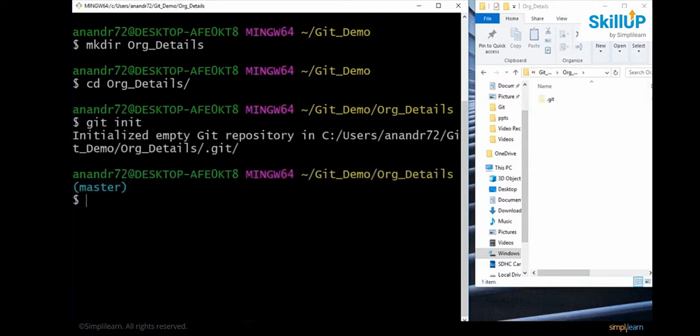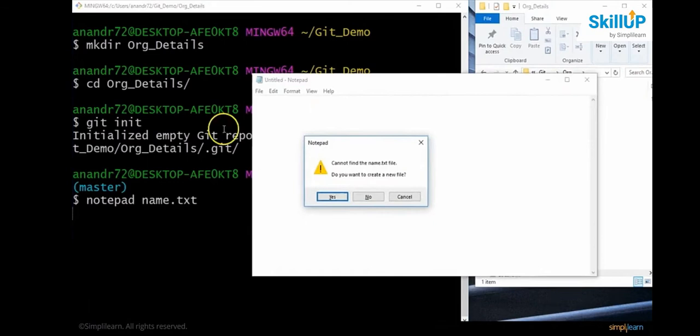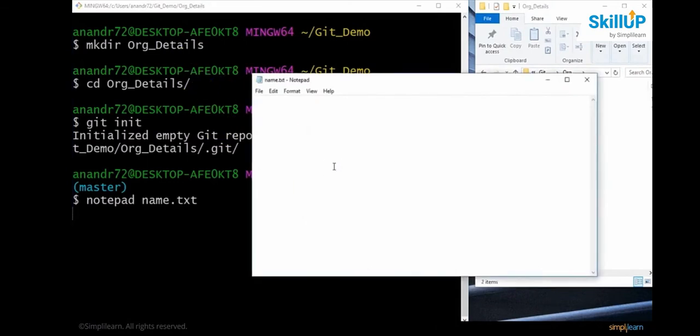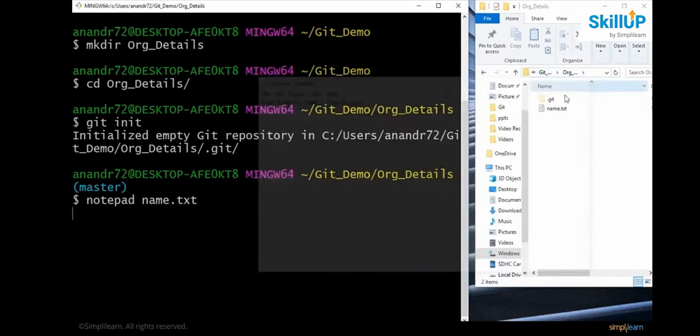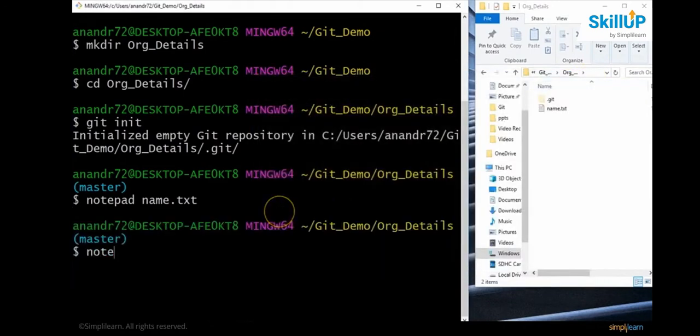I initialize a repository and .git folder is created without any files in it. So let me create a few files in it. Say notepad name.txt. Organization name. I create a name.txt within this. Maybe I'll create one more file in this. Notepad employees.txt.